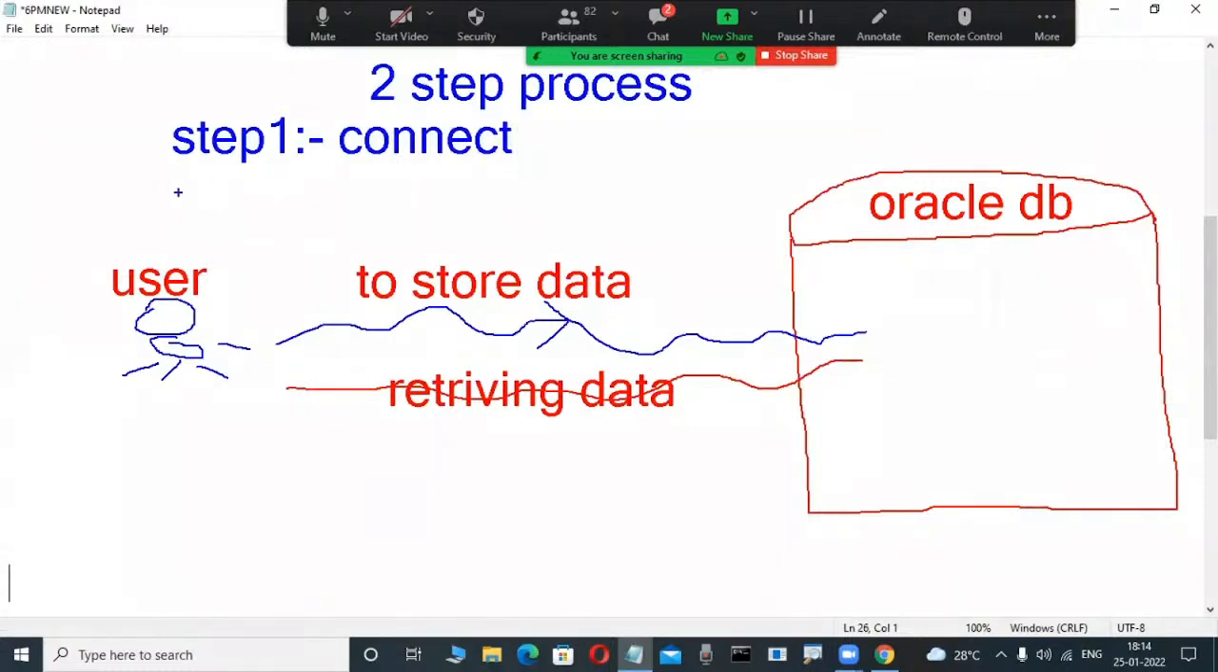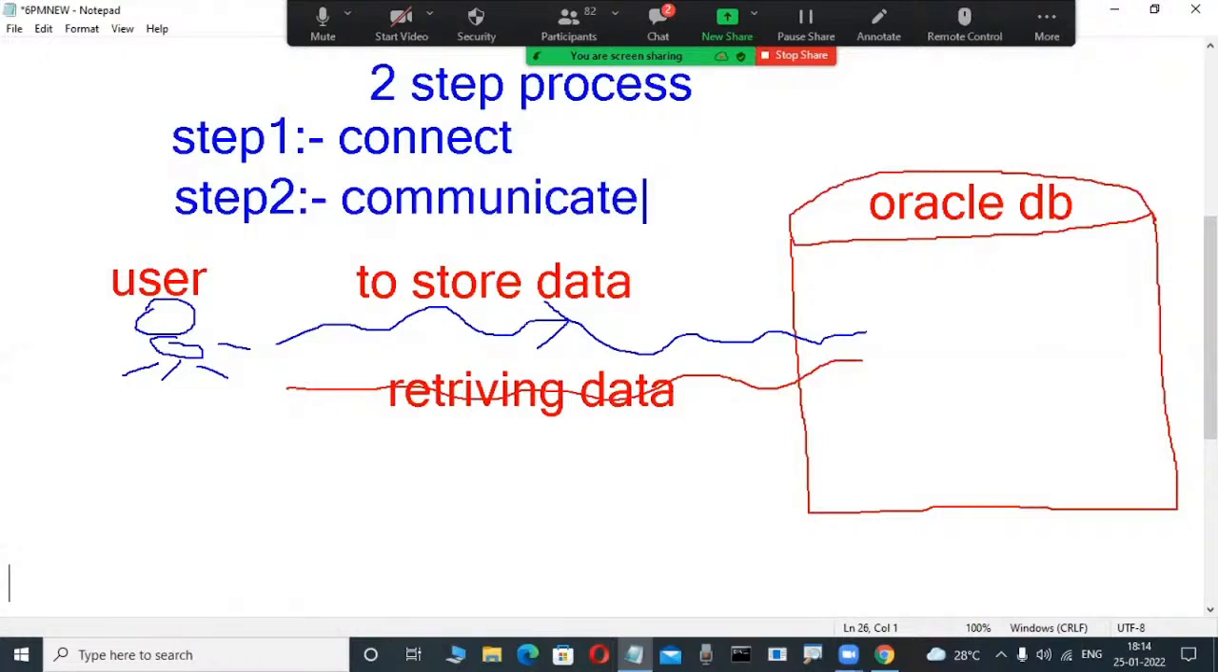Once the users connect to the database, only then can they communicate with the database. But how are these users connected to a database? Some tools are there, query tools. One example tool is what?